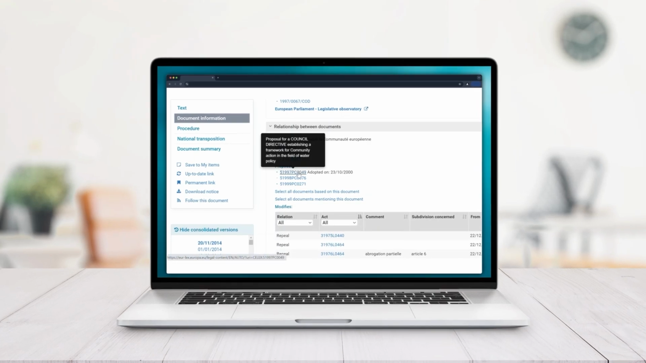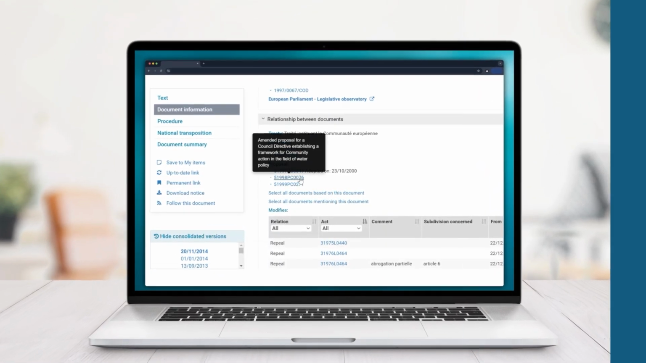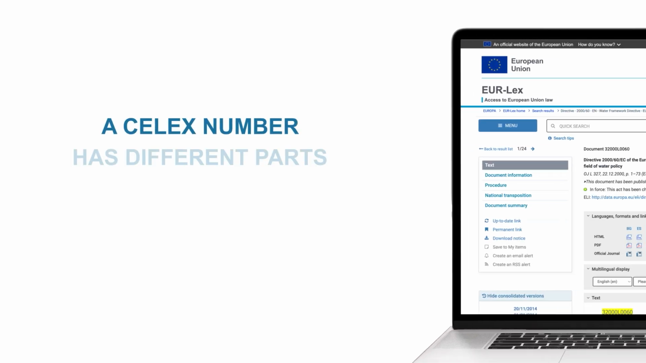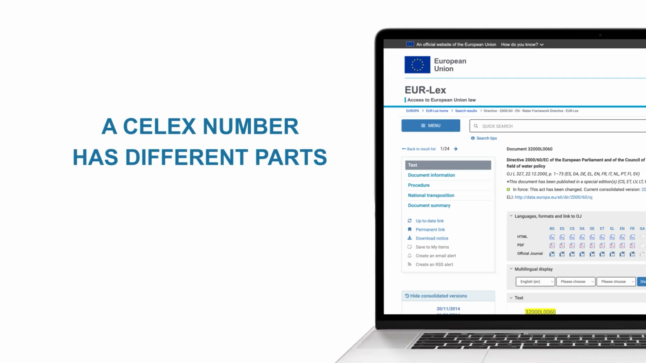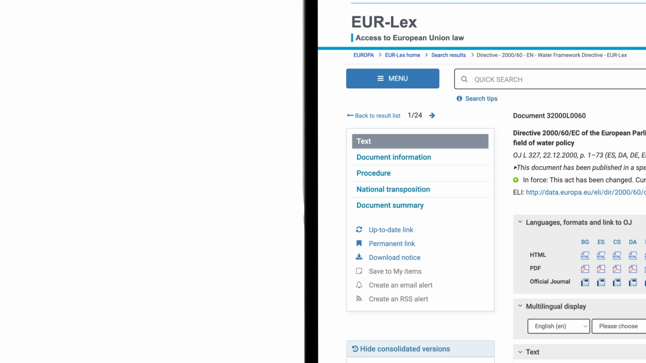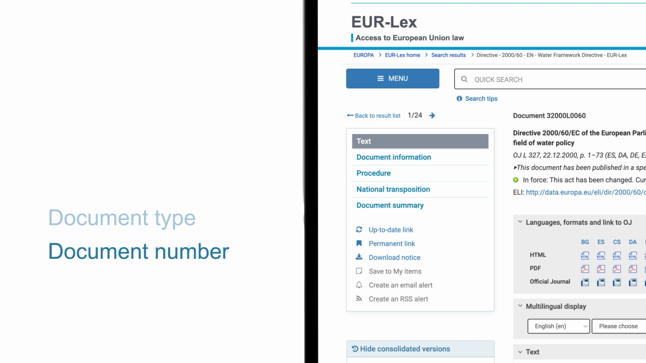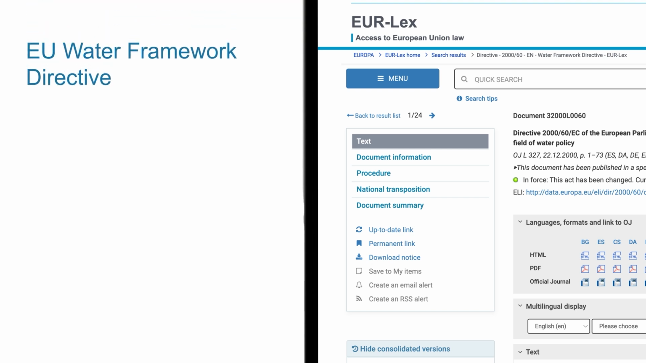If you hover over a link that is a Celex number, you can see the full title of the document. A Celex number has different parts, which vary depending on the type of document. The most common case for legal acts is to have the following four parts: sector, year, document type, and document number. Let's take as an example a directive. The EU Water Framework Directive. Its Celex number is 32000 L0060.